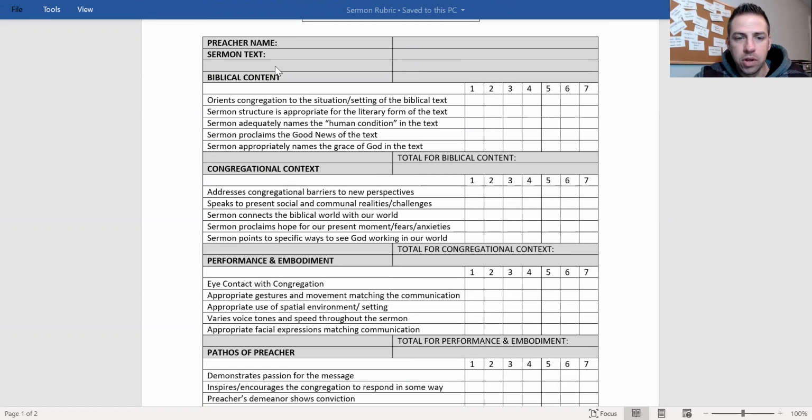So under biblical content, that should be fairly understandable. Starting off with orients the congregation to the situation and setting of the biblical text. Here, we're not necessarily wanting them to unpack all of the exegetical work that they've done, but really what are the key pieces that help a congregation understand enough that they need to know to have interpretive keys for understanding that text.